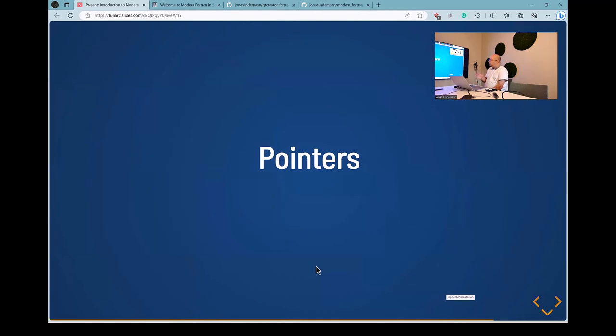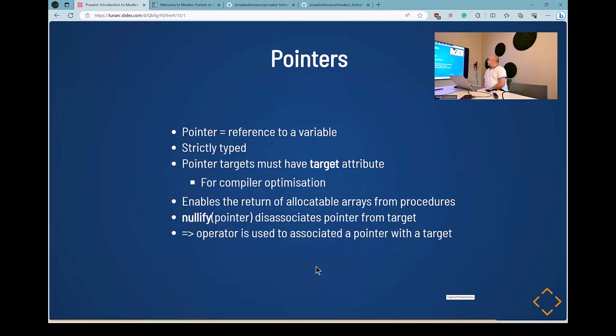So this is a bit extra material. You will not get a lot of assignments for this, but Fortran also does pointers. A pointer is a reference to a variable. In Fortran, it's strictly typed, so you can't work with untyped pointers.